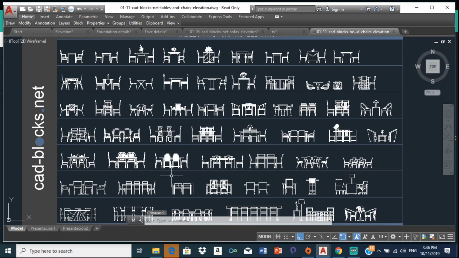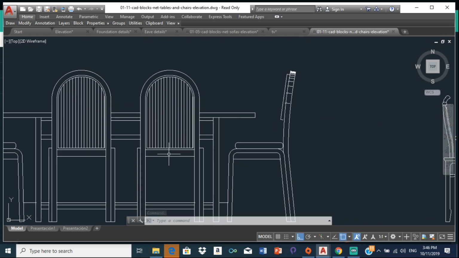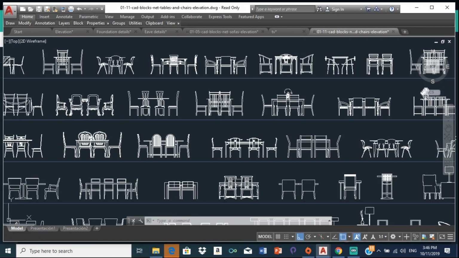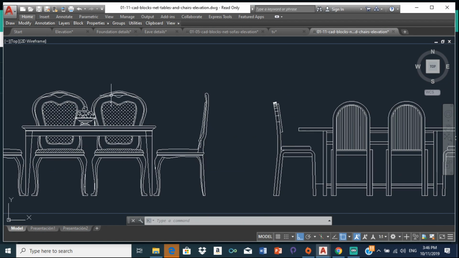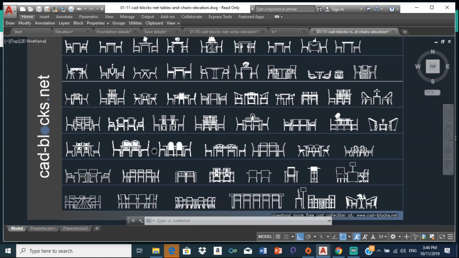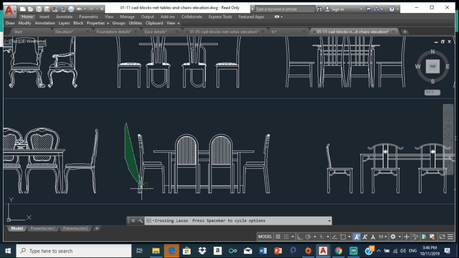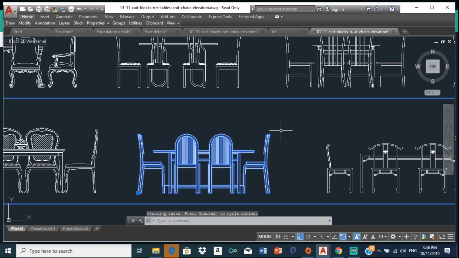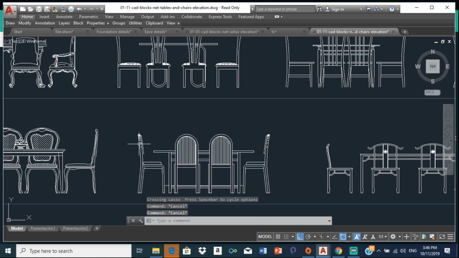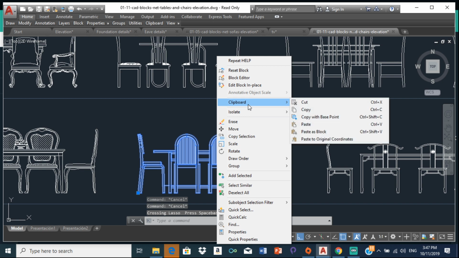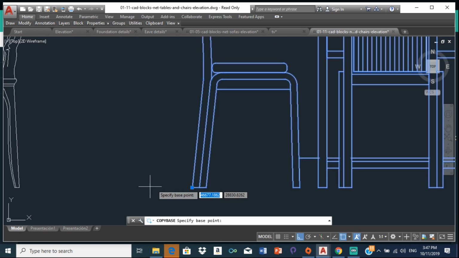Alright, so here. This one right here. This is a nice one. And this is simpler. Let's use this. This is nice also, but it doesn't show. It only shows the two over that side. It doesn't show the two over here. Alright, so I'm going to use this one here. So let me just highlight all of that, except those blue lines. Alright, so right click, clipboard, copy. Let me copy with this one this time and just copy it from here.